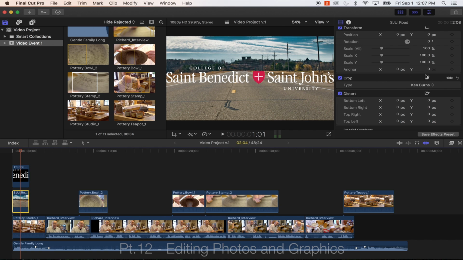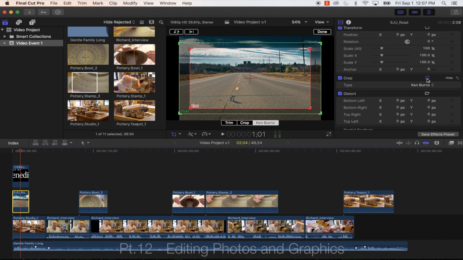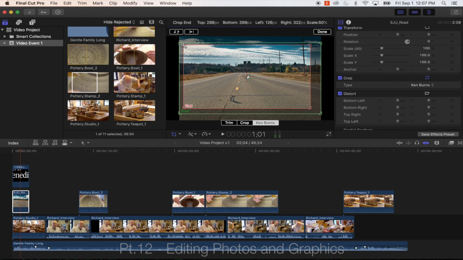I have the Ken Burns effect. I click here, which is the ability to actually see where the effect is beginning and ending. And what that does is it gives me a green square and a red square. That's the beginning point and the end point of that effect. So I'm going to make the end point a little bit bigger so that it doesn't have as drastic of a zoom in. And I'll center it a little bit more.